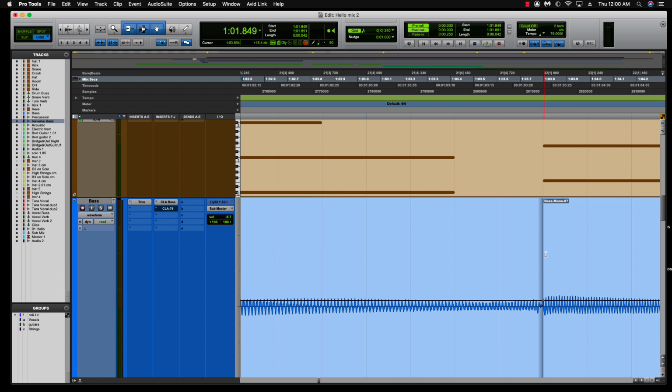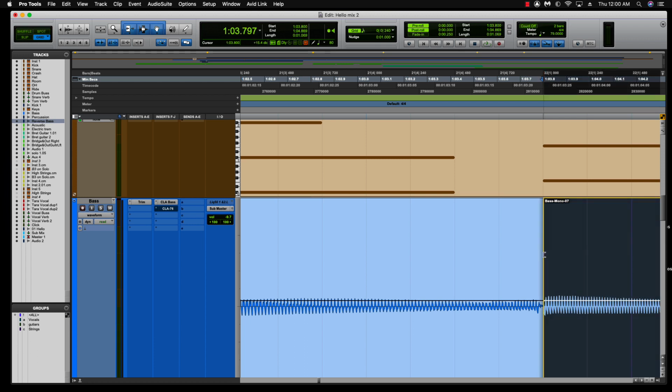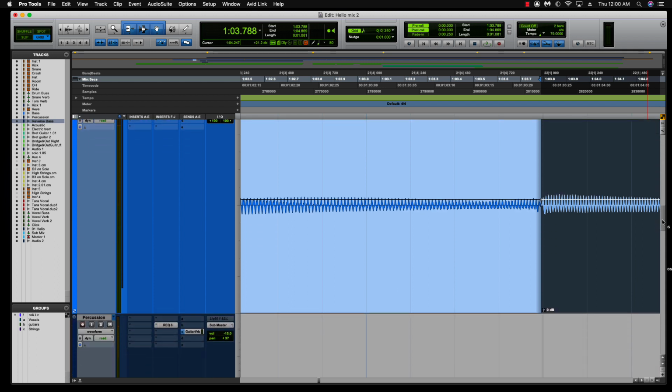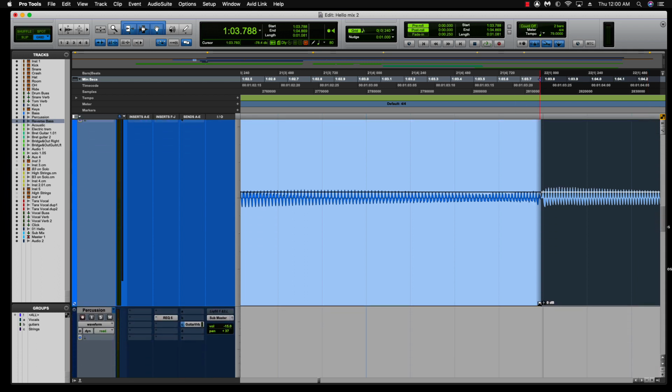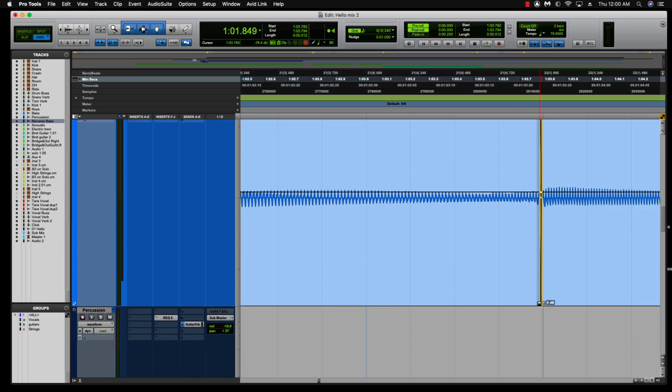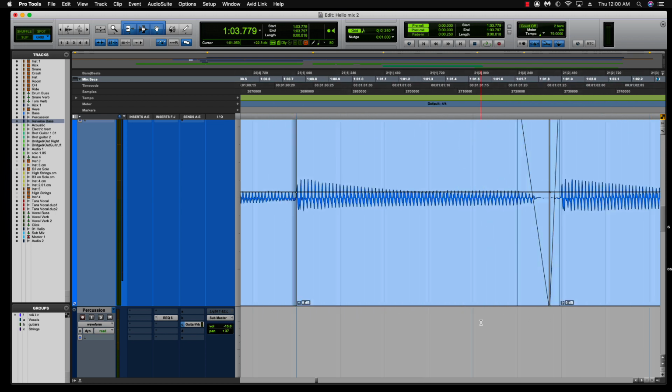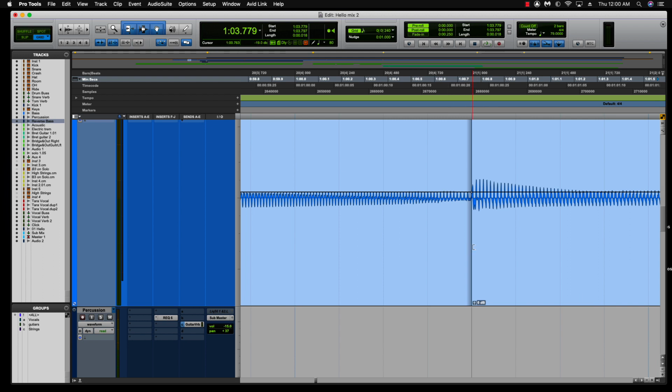I'm going to move this one out just a little bit. So I'm going to push Command to go back into slip mode for just a short second. Let go, and I want to put just a really small crossfade right there. So I'm going to push Command again, and there's the crossfade there.